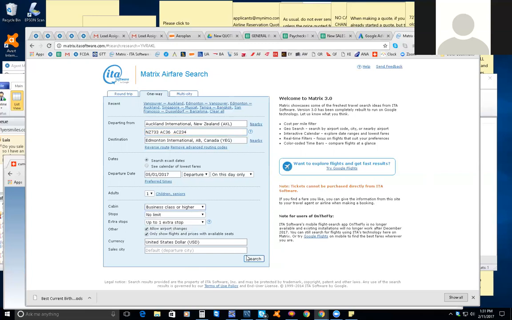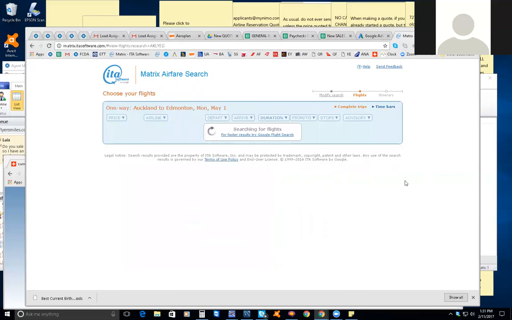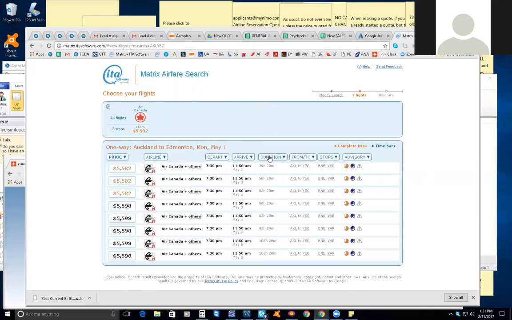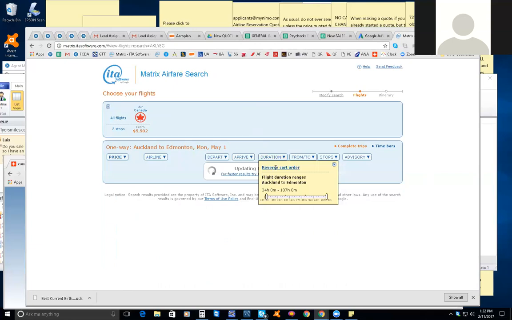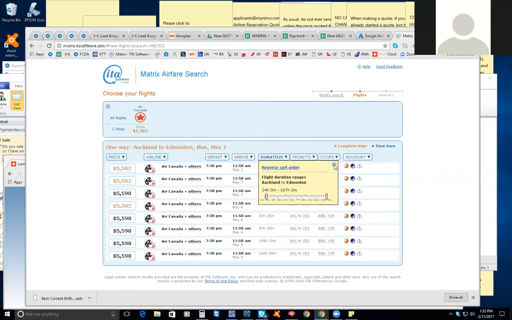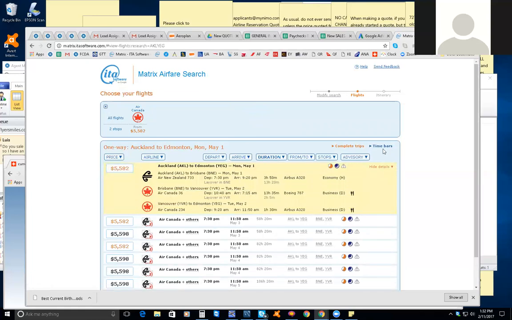Business class, US dollars, search. It's not all business class, but I can edit it later. So I hit duration to get the shortest trip to come to the top and hit the blue X to close it. Then I hit details to make sure this matches my Air Canada.